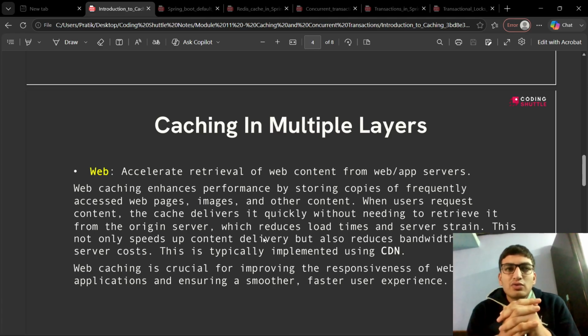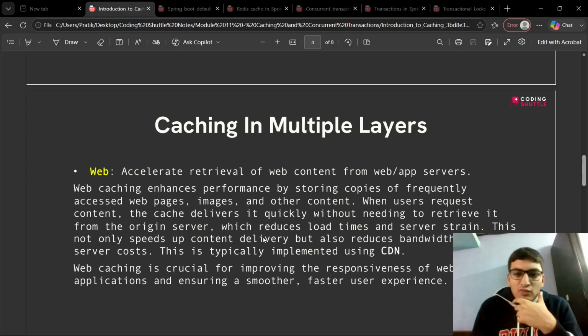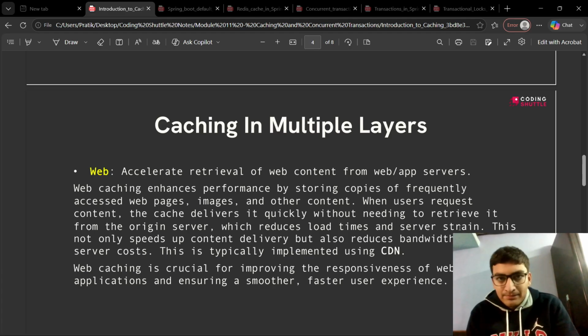Then the next is the web. Web caching is used to access images, web pages and other content easily. When a user requests content, the cache delivers it quickly without needing to retrieve it from the origin server, which reduces load time and server strain. Okay, and it is actually done with the help of a CDN. So that's what web caching means.